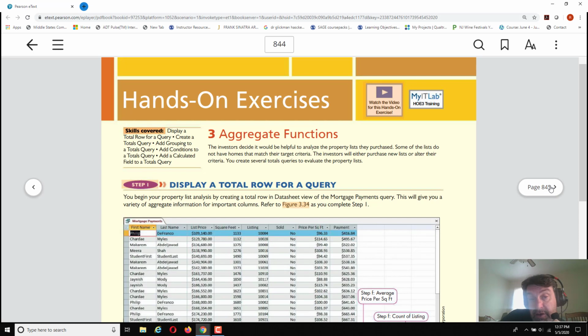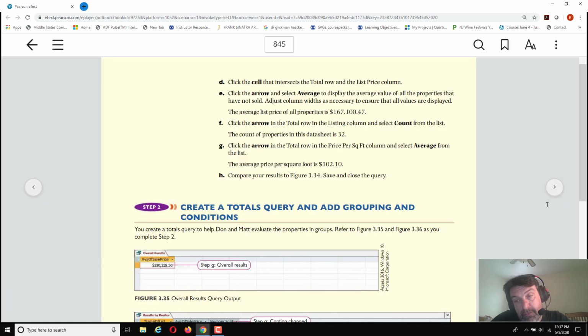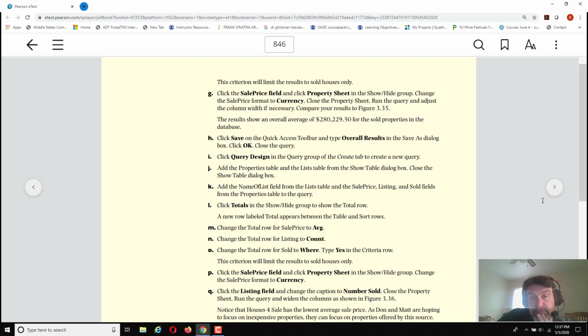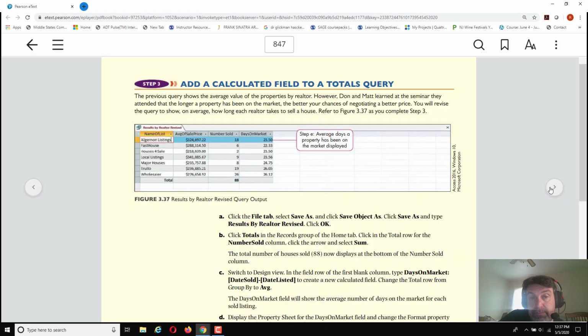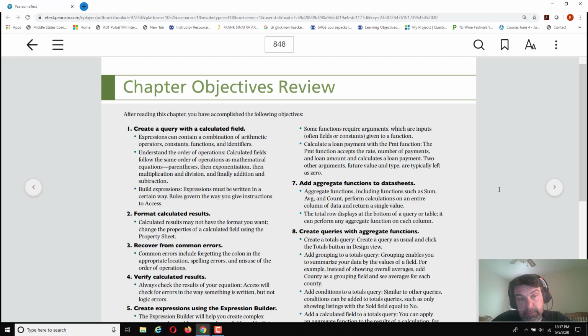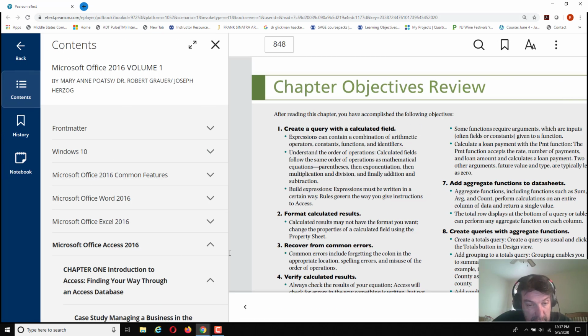Hands-on 3, aggregate functions, creating totals and queries. 845, more steps on 846. More calculations, 847. And concludes Chapter 3 on 848.